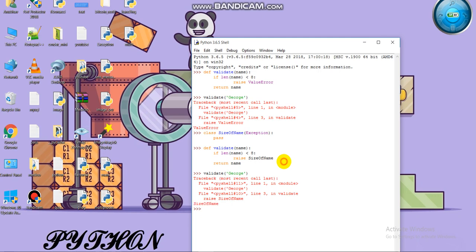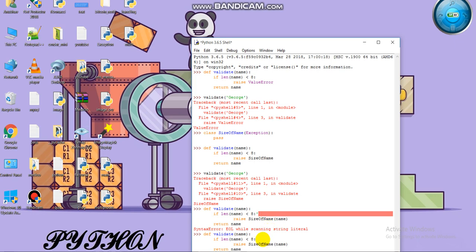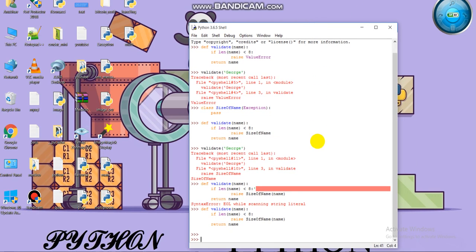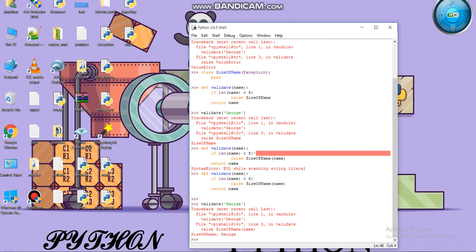That's the thing. You can also pass the name of a user which we have first. So size of a name, George. Oh, that's just it.